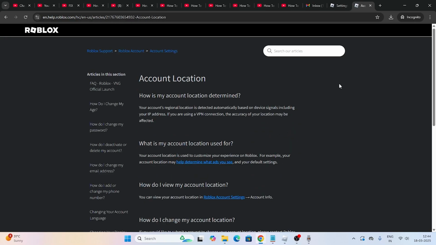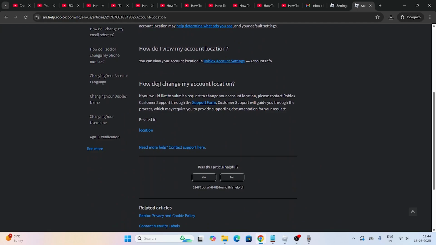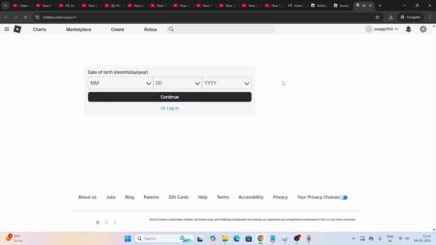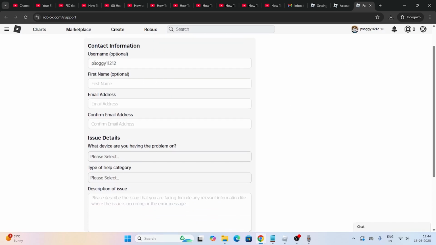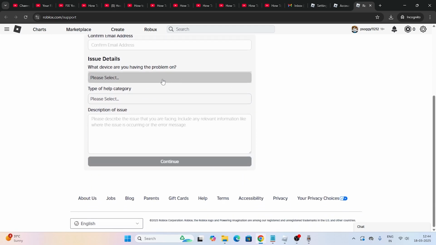Now if you scroll down, you can see there is "How to change my account location." Click on this one and it will take you to this form. We just need to give all the details. The username should be exactly the same as it is in the Roblox account. Give the first name and email address, and the email address should be written once again in order to confirm it. If you scroll down, you can see there are a few questions we have to set.